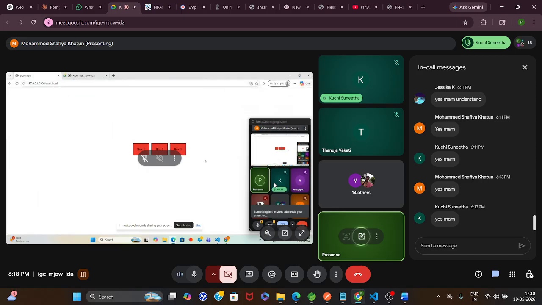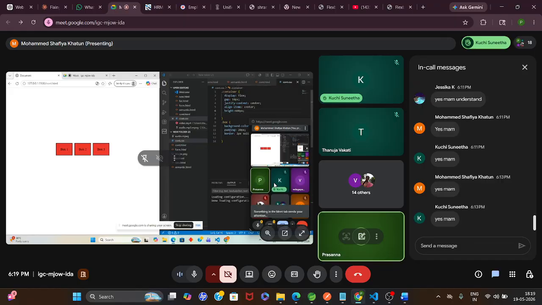So please mention the background color for the parent container too, so that they can observe the output clearly. So first minimize that. Yeah, you have to mention it for the parent. Yeah, there only background color, whatever the color you want, you can give.